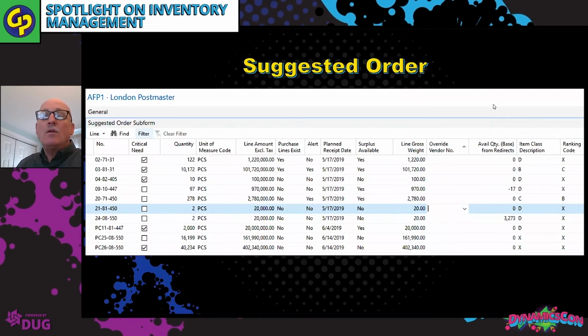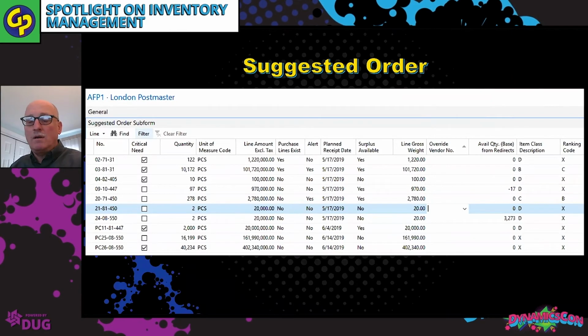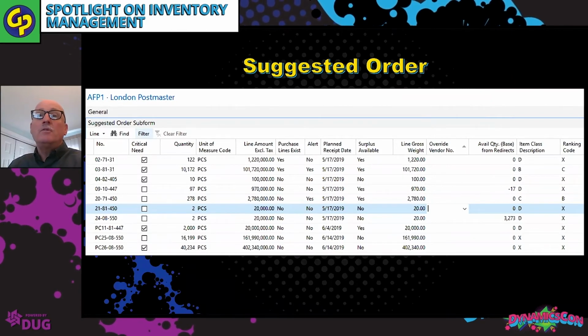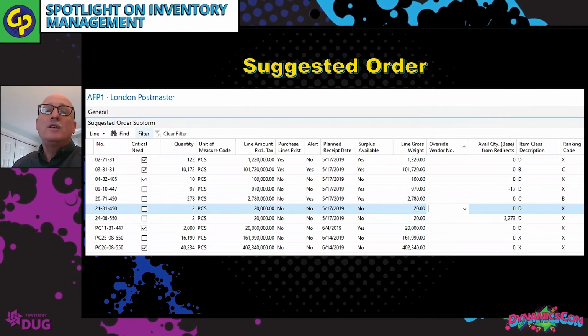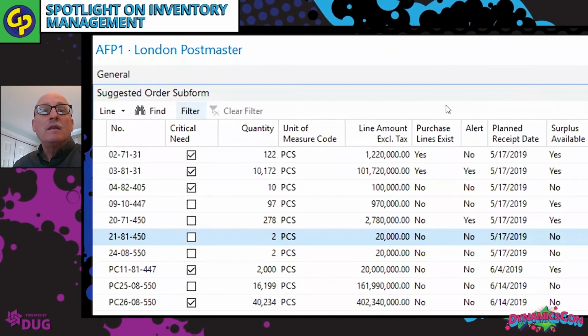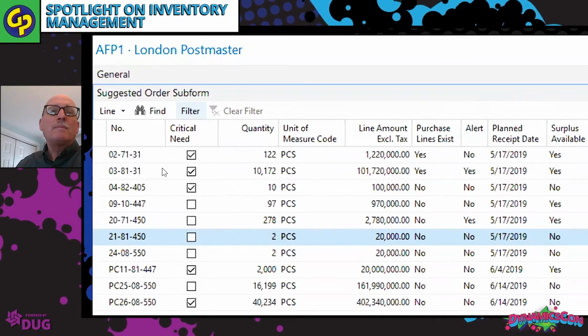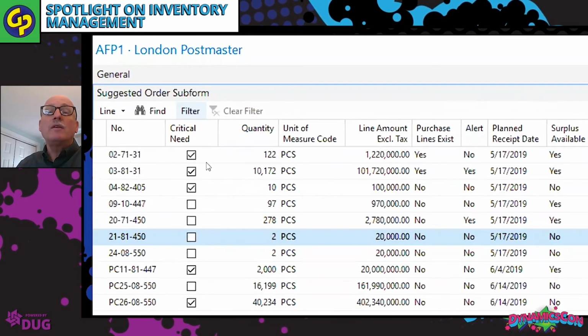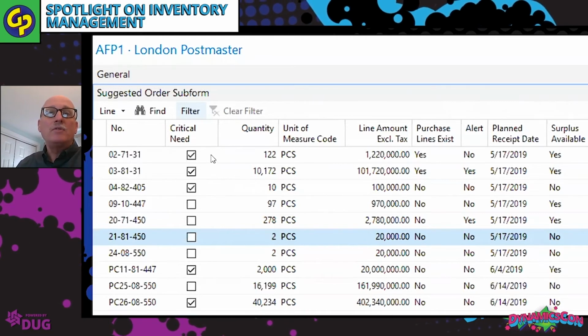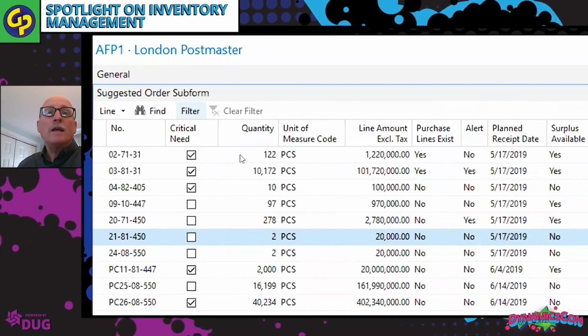And all of what we're doing is trying to come up with the suggested order. We're using the forecast to arrive at the suggested order. And what might a suggested order look like? Well, it might look something like this. Here are the items we need to order. These are the criticals that we have, anything that's checked critical. Critical would be something like, we don't have enough inventory for the sales orders we have for this item right now. We have more orders than we have inventory. Here's how many we want to order. That's what we need to order to support the forecast.